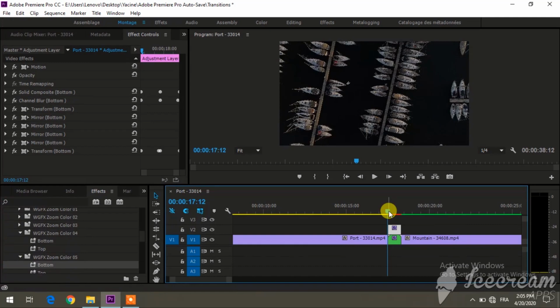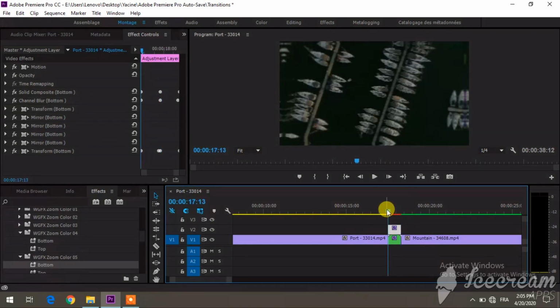Or if you don't like to cut these parts and nest them all the time, you can just use the adjustment layer method. So yeah, here's how to download these presets and how to use them on Adobe Premiere Pro.